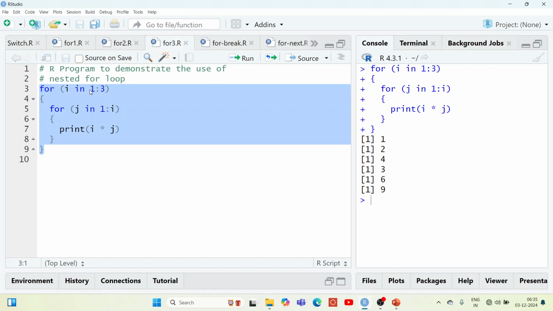For example, the i value is 1, it enters the for loop, the j value is also 1 and the i value also 1. 1 into 1 it prints 1. Okay, so next the i value is 2. 1 into 2 it prints 2. Next the i value is 2 and this j value is 2. 2 into 2 is 4 and so on. So this is the way this for loop is going to iterate.